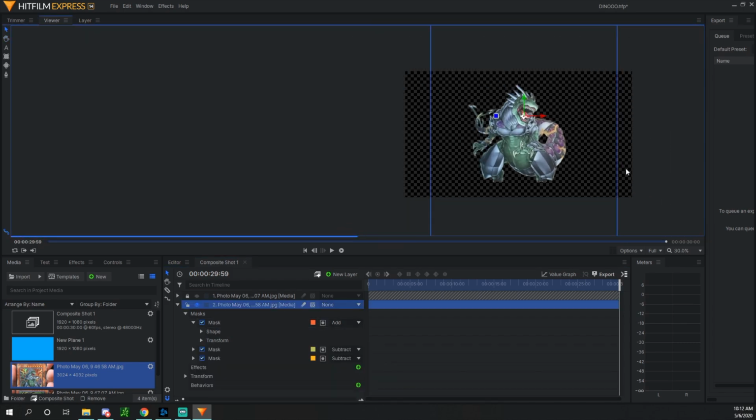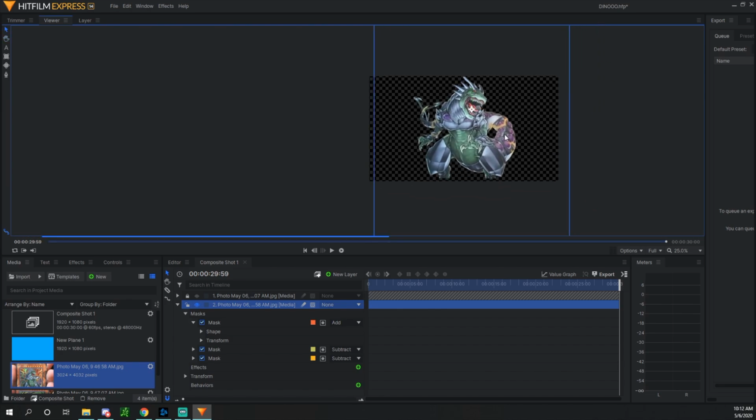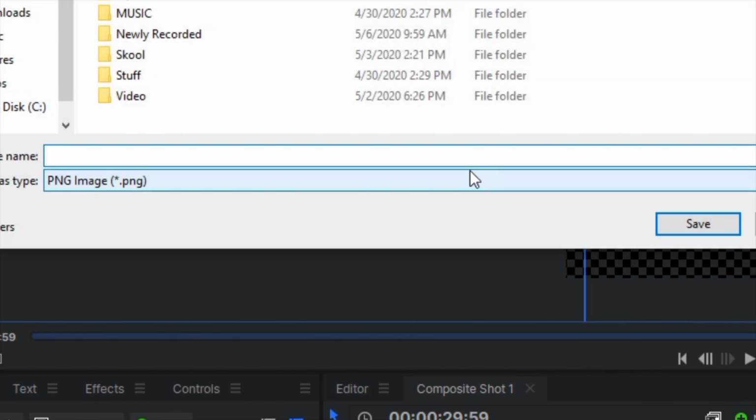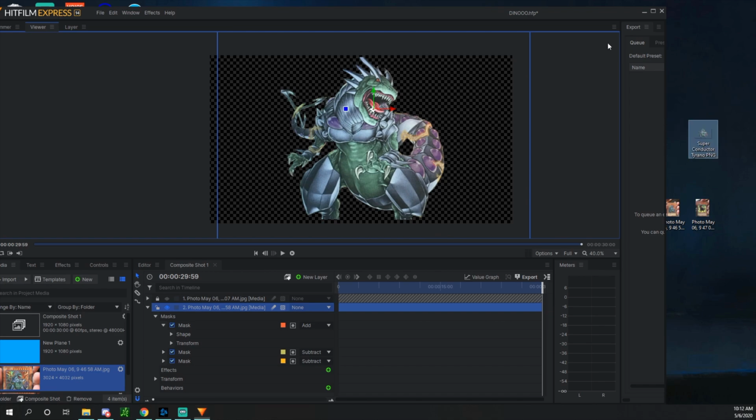Now let's just save it really quick. So to save it, I'm gonna make sure I get it as big as possible. Save it. We're gonna go here, options, export frame. Call this superconductor Tyranno PNG.